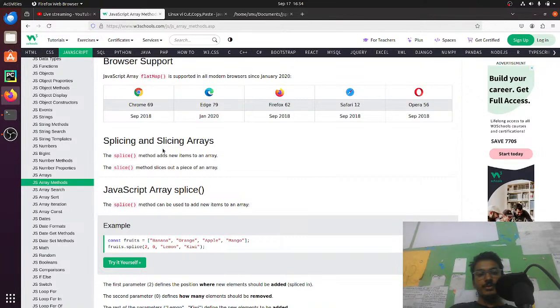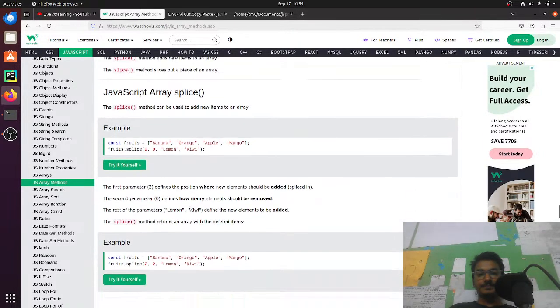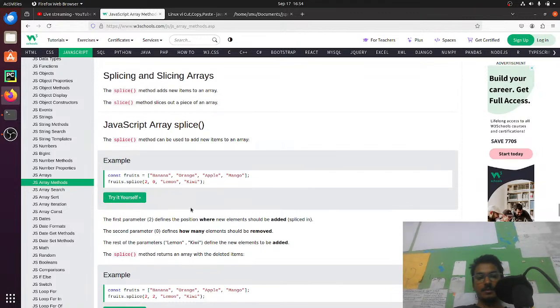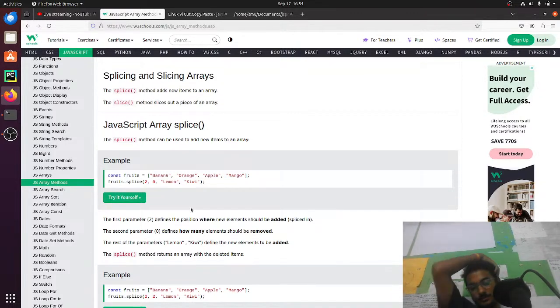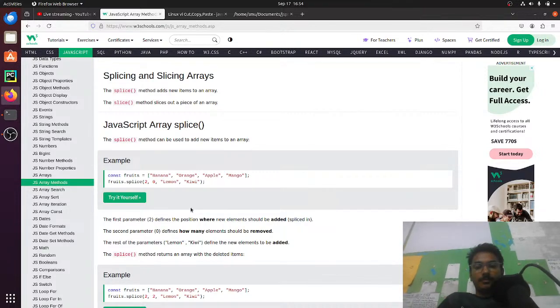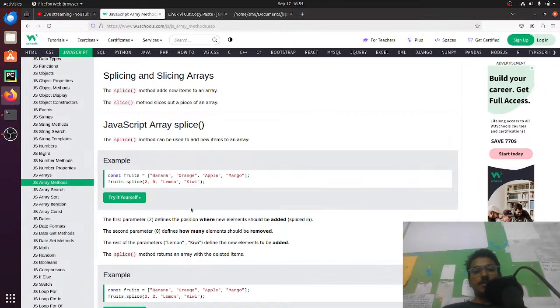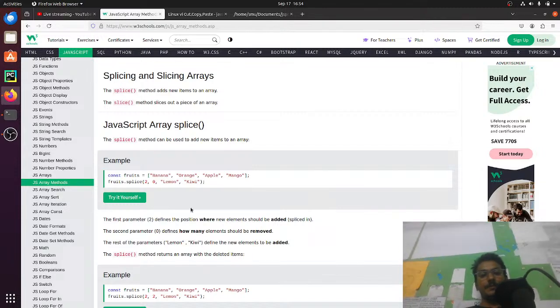Browser support, these are the browser supports. Splice. So how does array splice work, guys?